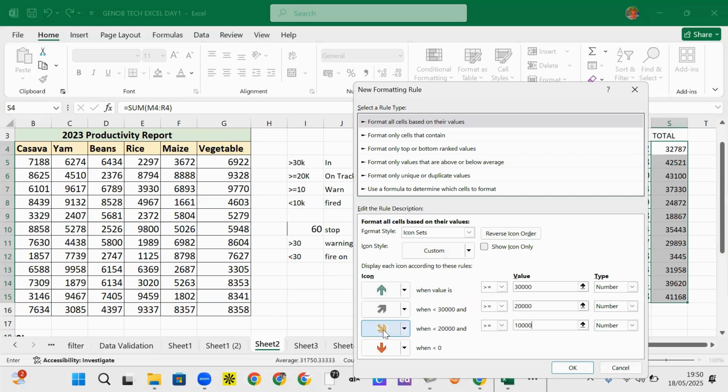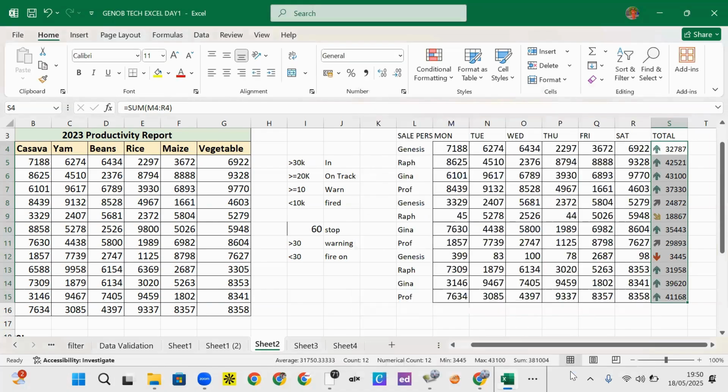sign. So whenever I see this yellow arrow pointing down, I know, okay, I need to warn this person. Whenever I see this one pointing up, I know, okay, you are on track. Whenever I see this green, I know, okay, this person is due for incentive. I should incentivize this person. Whenever I see this red, I know that, okay, I am to fire this person. Okay, so I set it like this.